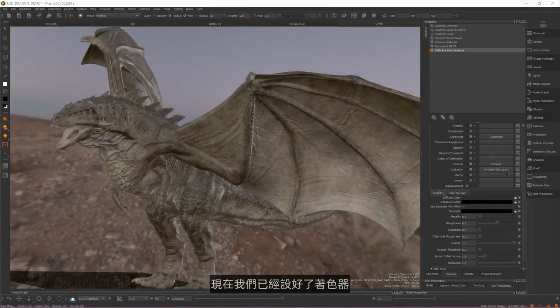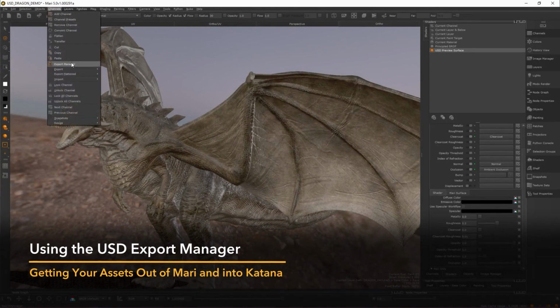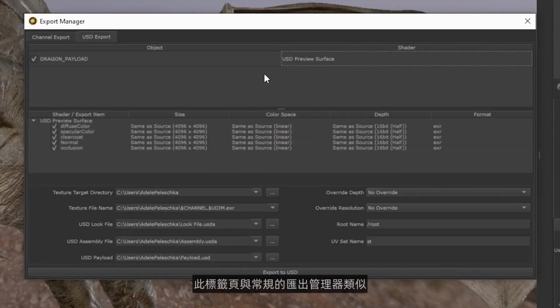So, now that we have the shader set up, how do we get our USD look out of Mari? In this release, the Export Manager has also received an update, in the form of a new tab called USD Export. This tab is similar to the regular Export Manager in that from here you can override the depth and resolution of your maps as well as change the file extension and directories.